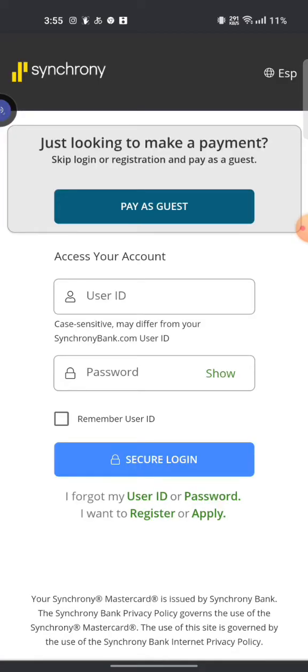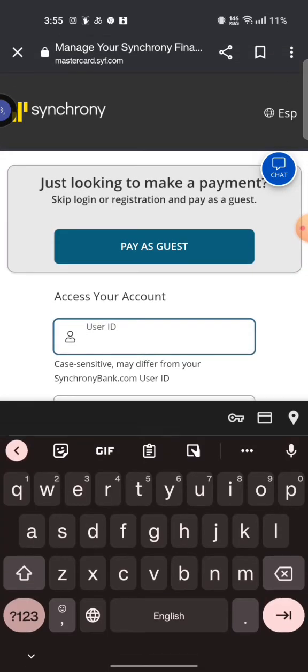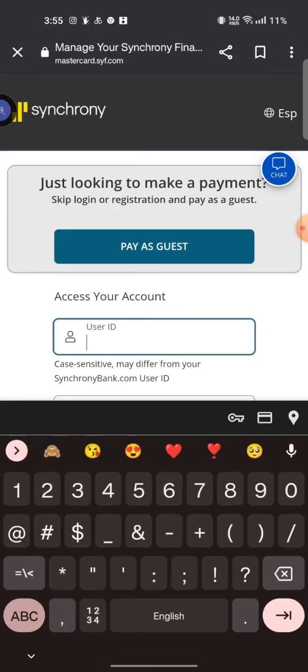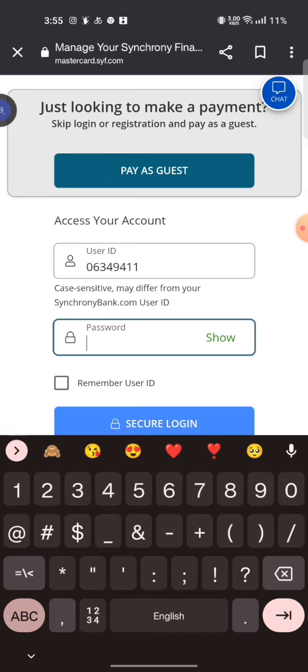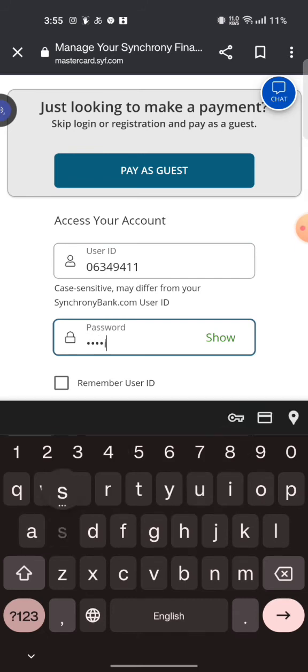To log into your account or access your Amazon credit card, enter your user ID. Remember, it may be case sensitive. Enter your password associated with your Amazon credit cards account. Check your password by clicking on the Show option to make sure that you have entered your password correctly.